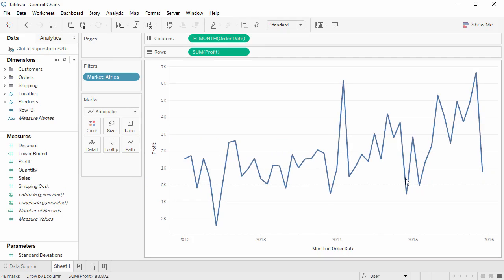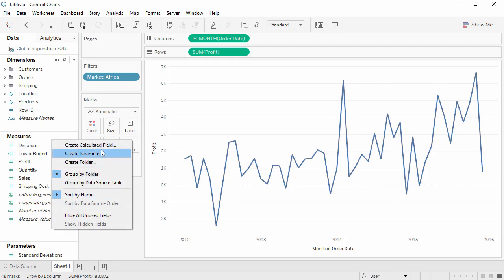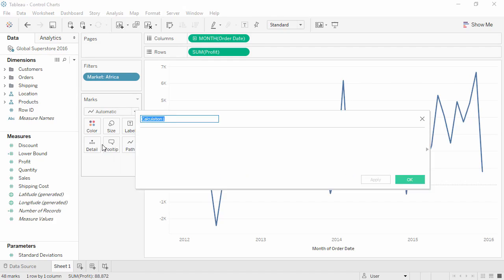We'll repeat this for the upper bound. Right-click, select Create Calculated Field, we'll name it Upper Bound, and enter a very similar calculation. The only difference here is that it's now plus instead of minus.